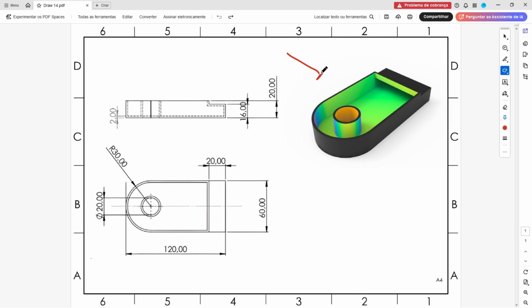The first step to create this part, we will select the top plane and make this sketch. And here will be the midpoint. The first thing that we'll make, we'll create this circle with 20 millimeters of diameter. And we will create this circle here with 30 millimeters of radius. And then we will create this rectangle.